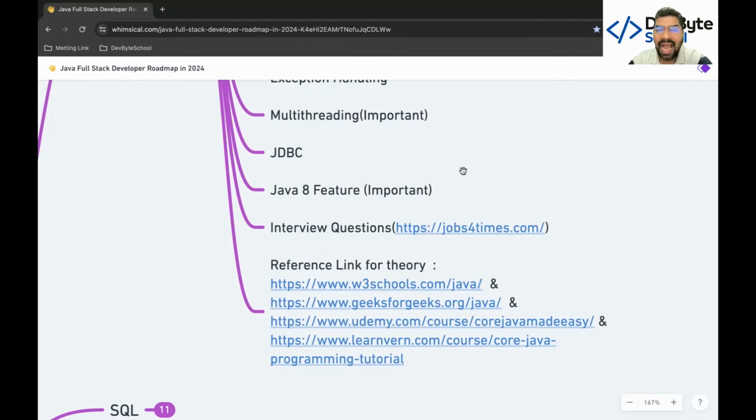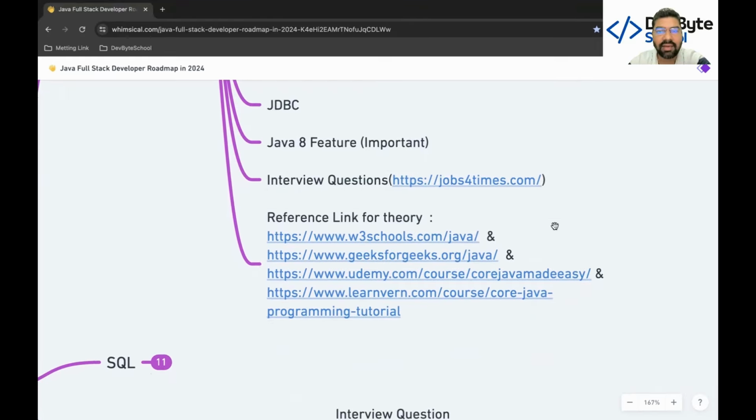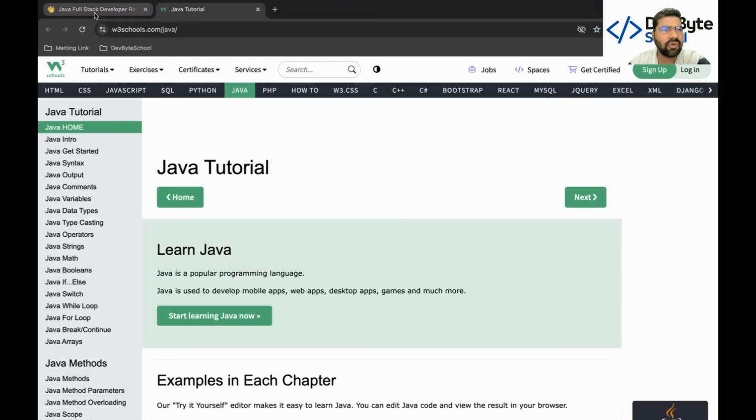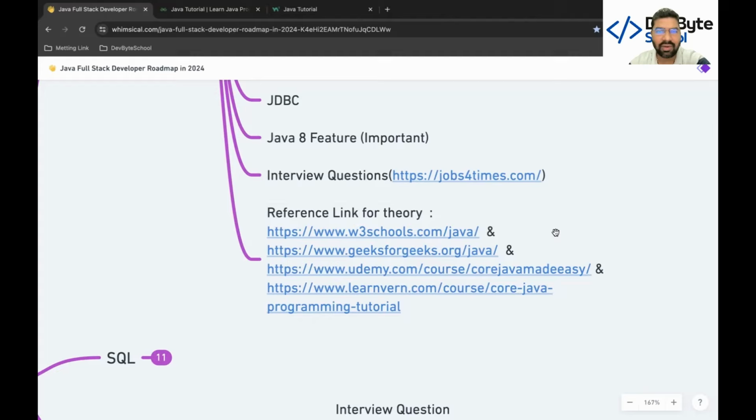Okay. I provide you lots of reference links. You can go there, like W3Schools, GeeksforGeeks, then Udemy courses. Then there is the Learn One website, which gives you a course for free. So W3Schools and GeeksforGeeks are quite enough to learn the theoretical stuff. Each and every person has a different learning way. If you want to learn from video lectures, you can go through that.